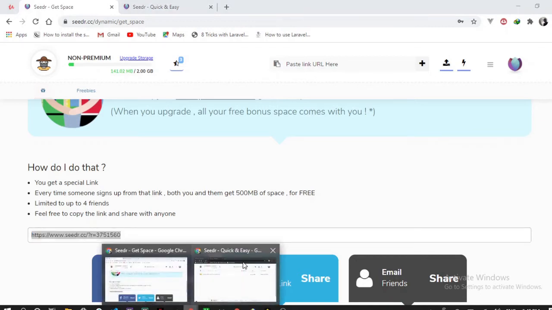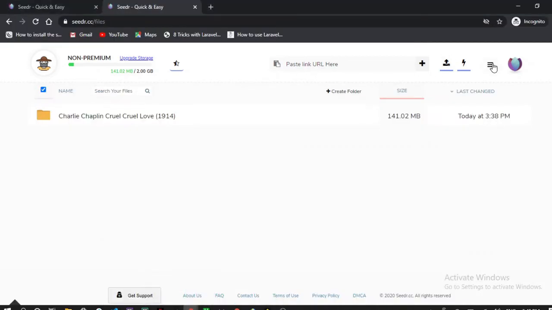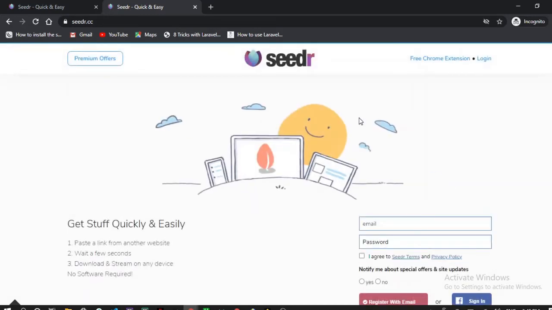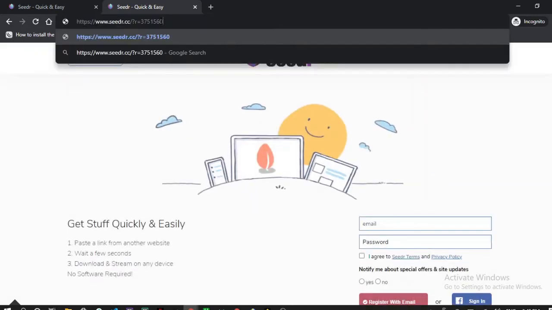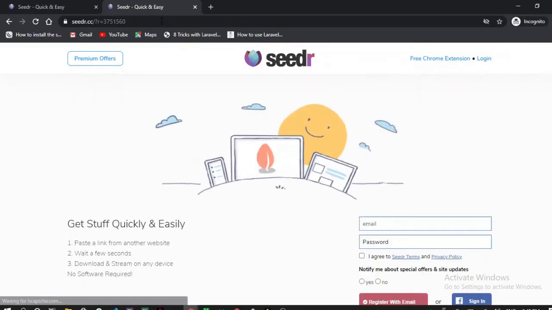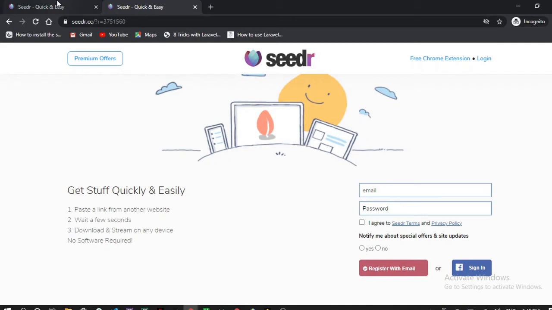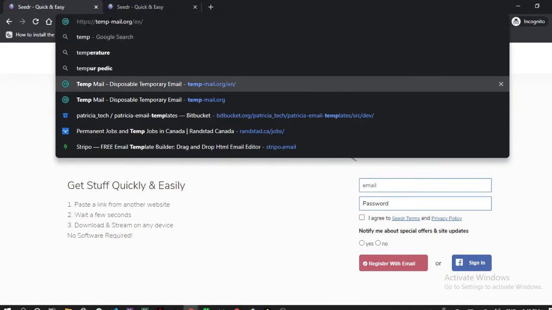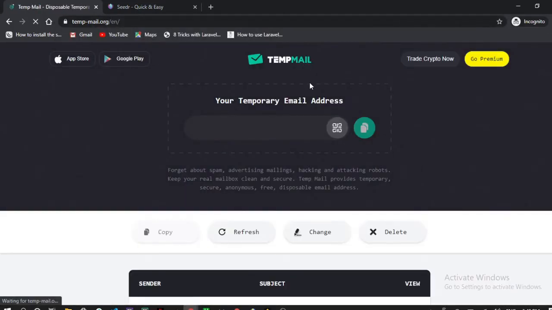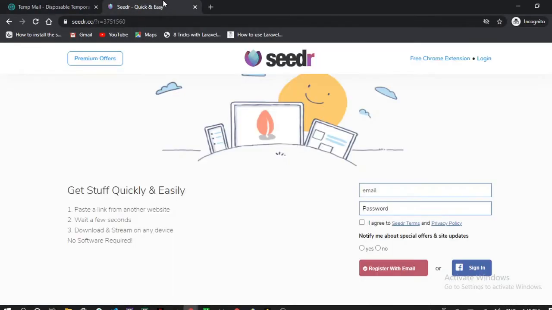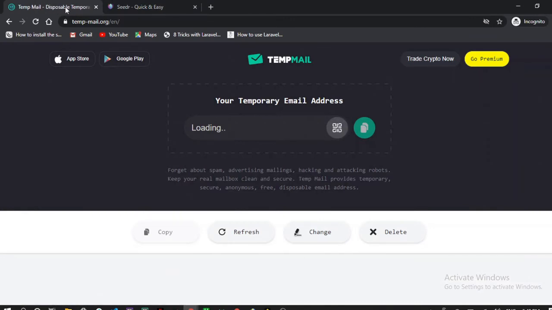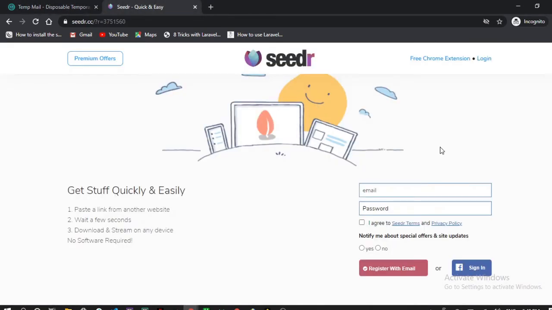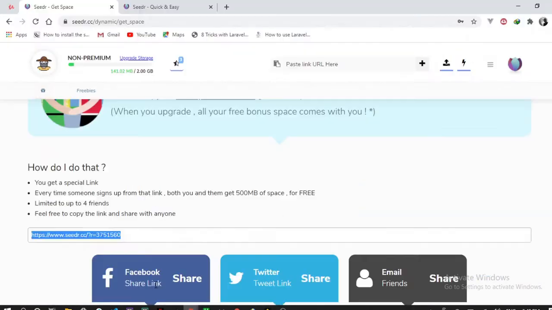Let's log out this account I created. Now let's visit the Seedr link with your referral code. So let's create another fake email address. Go to that same website, tempmail.org. So now we want to register this fake user with a fake email using the referral code of this account that we created that has 2 gigabytes. Let's come back here to the incognito tab.